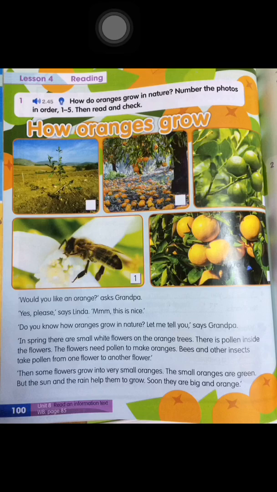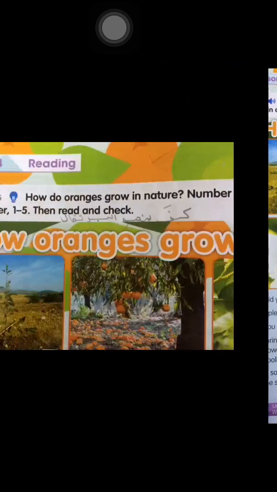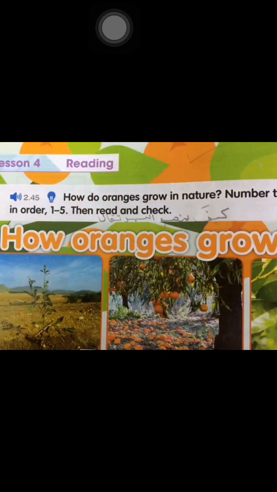Open your book page number 101. افتح كتابك صفحة 101. استمع جيدا.